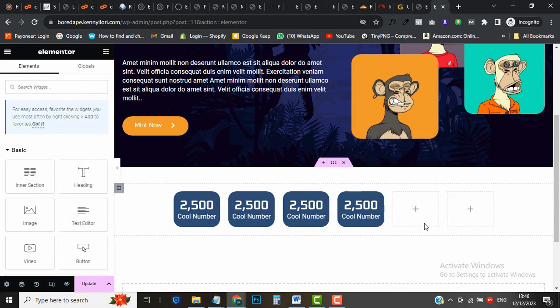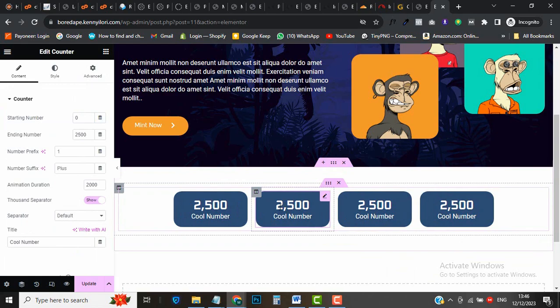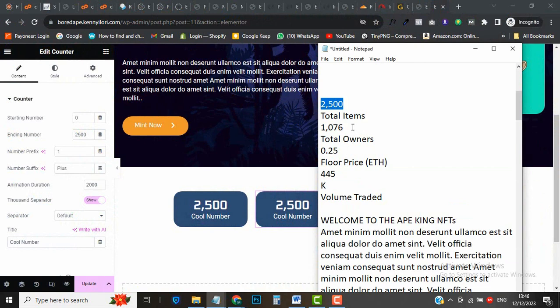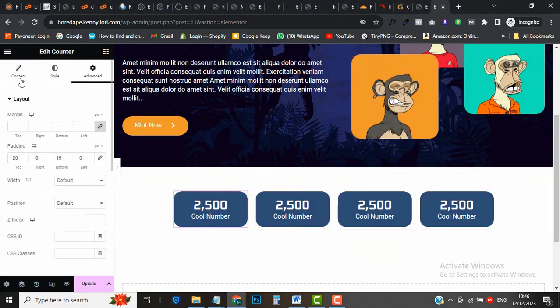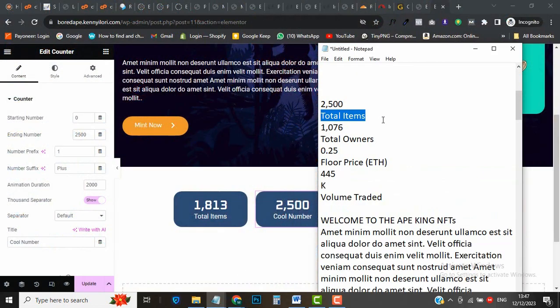So now let's delete these blank columns that we have. So let's paste in the text of the remaining counters. So we want a different text. So in our first counter, the total items, the text there is the total items. Let's paste it. The title, let's change. Now select the second counter. So we'll just be changing the numbers and the text here.